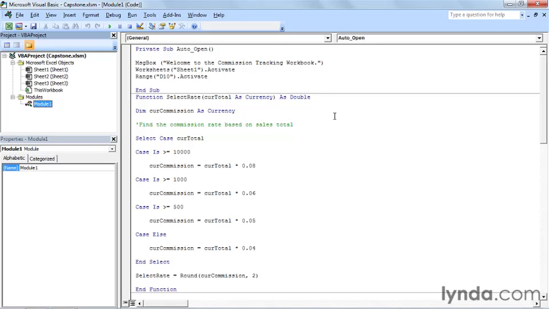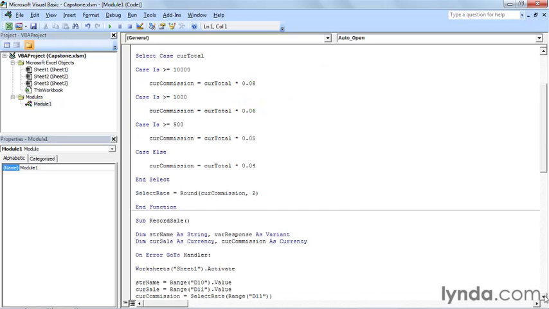Next, I defined the function select rate. Select rate accepts a value, in this case called currency total, as a currency, and then it returns its value as a double. It calculates a commission after selecting a rate, and it assigns that value to the variable commission, which I've defined as a currency value. The function then uses a select case statement to find the proper commission rate for a particular sale.